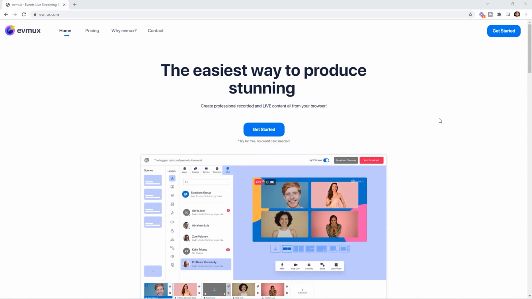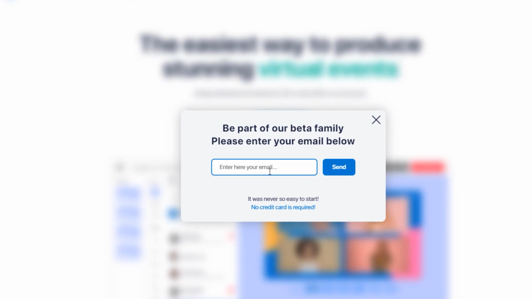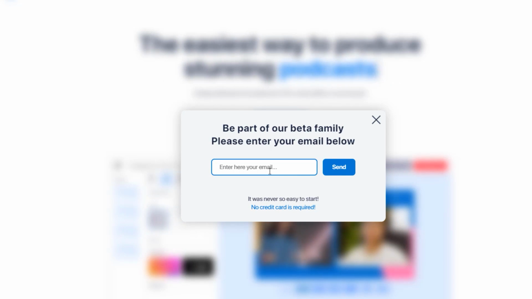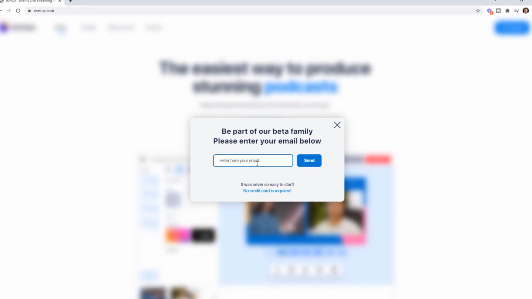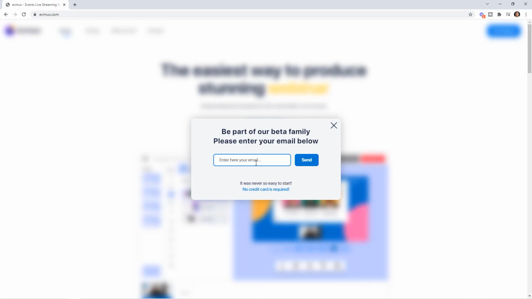So to get started creating content with Evmux, you simply want to select the Get Started button. It's going to prompt you to put in your email. Once you put in your email, you'll receive your login credentials. Then you'll get logged in and you'll be inside of Evmux. So go ahead and do that now, and I'll see you on the other side.